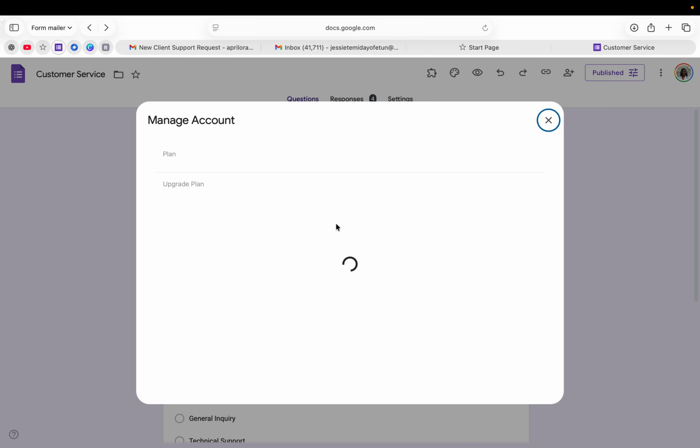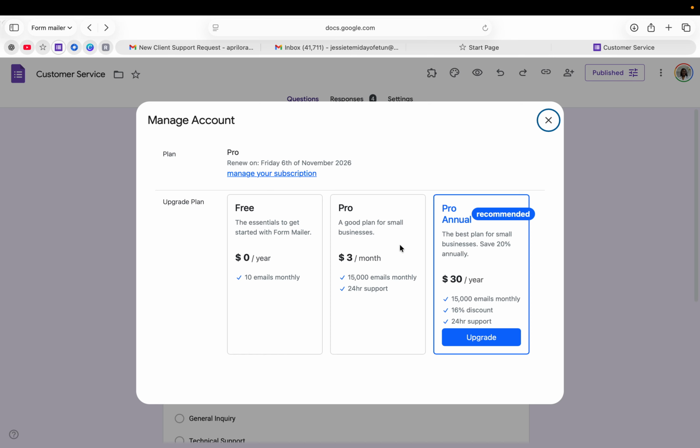To upgrade your plan each month, you would have $3 per month with 15,000 emails monthly and 24 hours support, or $30 a year with 15,000 emails monthly, 16% discount, and 24 hours support. So you can decide between these which is best for you and your team.